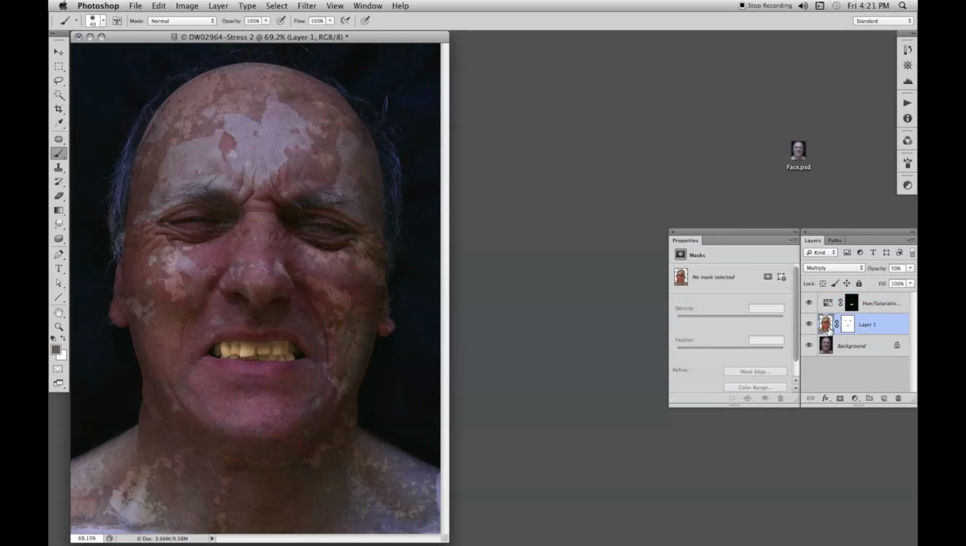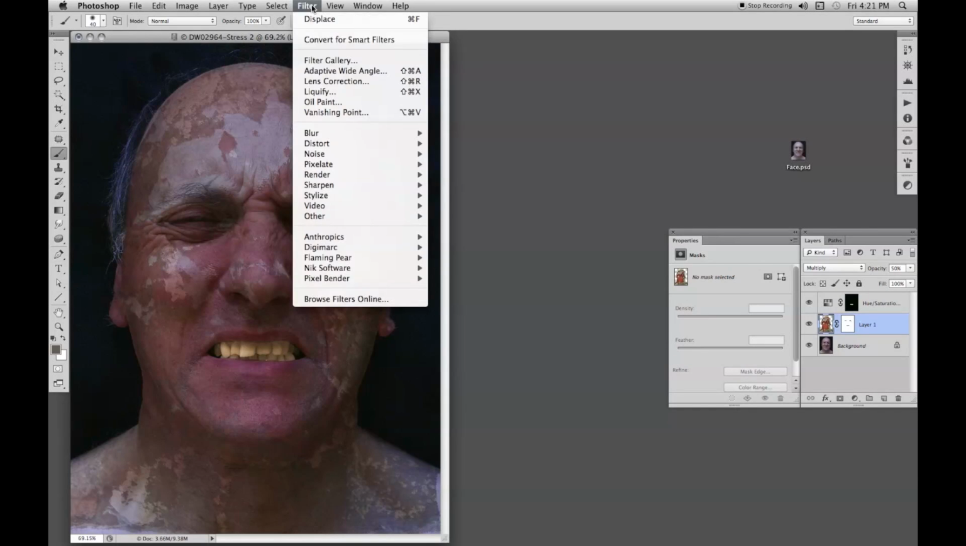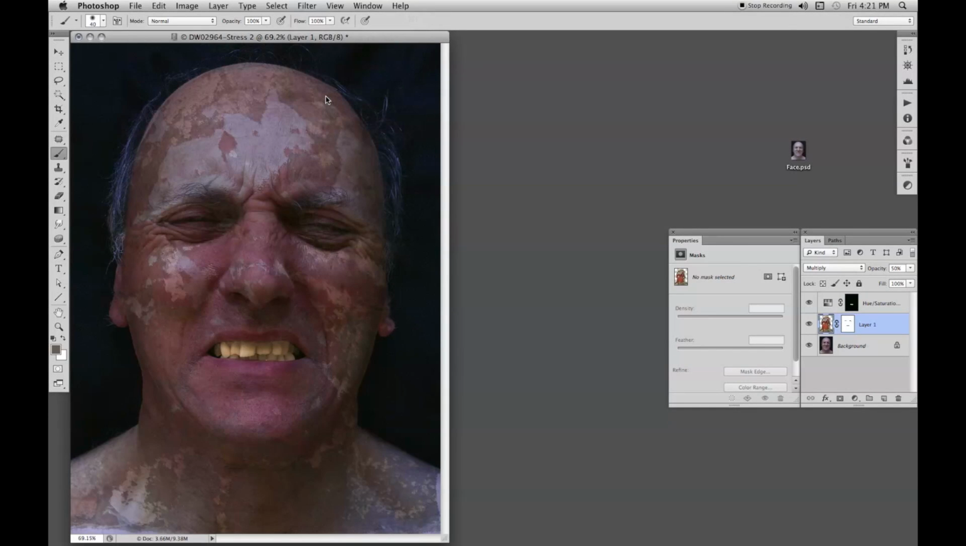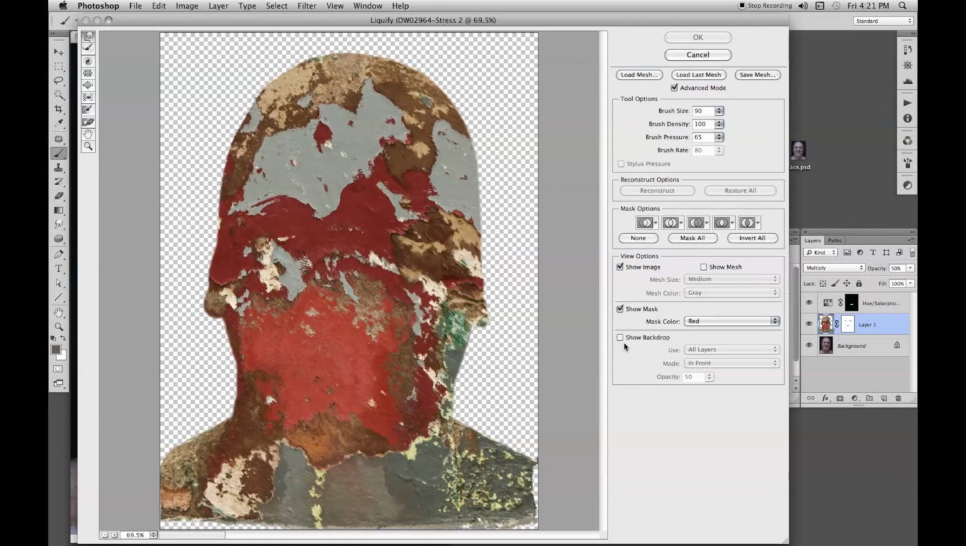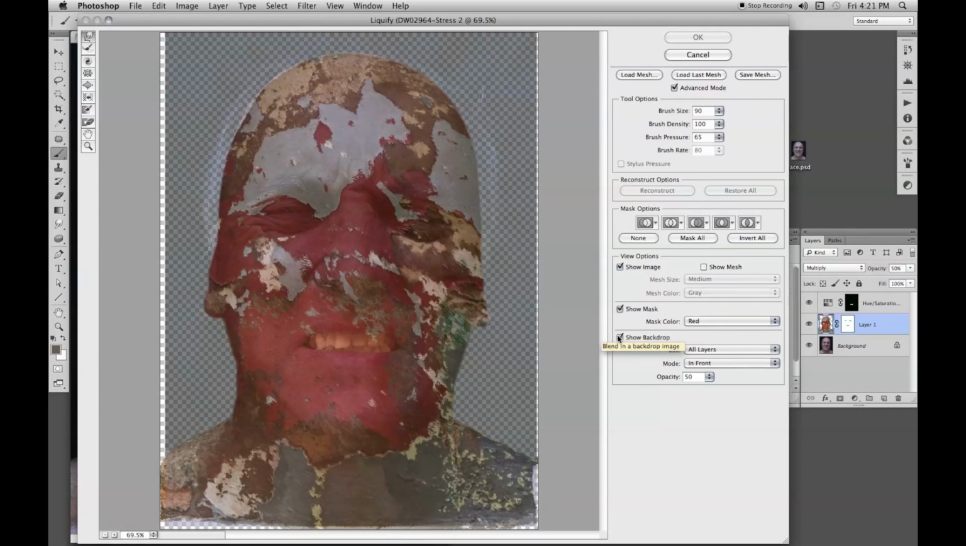Let's make the texture layer active and go to Filter, Liquify. Check the box for Show Backdrop. That way we can see the background through the texture. Use background. Now with a brush, slightly bigger brush than that. This is the forward warp tool, which is the top one in the toolbox. Just going to merge it in under the chin a bit, just to distort it slightly. A bit more.